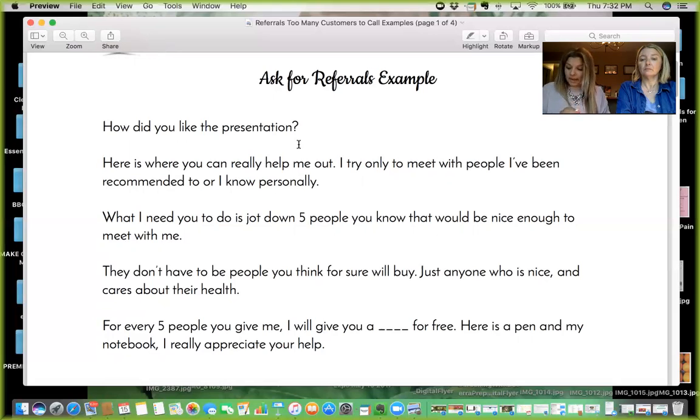So here is a pen and a notebook, and I really appreciate your help. You have to make it easy for them. You give them the pen and the notebook for them to write it. If you're doing this over the phone, you can tell them, you can put me on hold and then text me the 5 people or whatever, 5, 10, 15. And you can start with the number that you feel more comfortable. So maybe it's 5 at first.